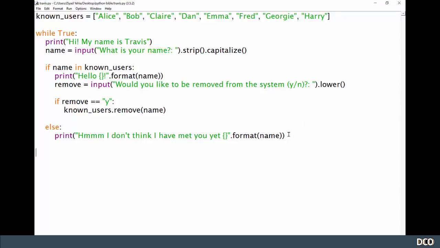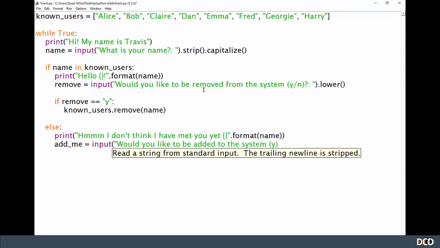Now that's much better. So we then need to ask them whether they would like to be added to the list. So let's do that with an input statement. I'm going to create a variable called addMe equals input. Would you like to be added to the system? Tell them yes and no with the options, question mark, thing like that.